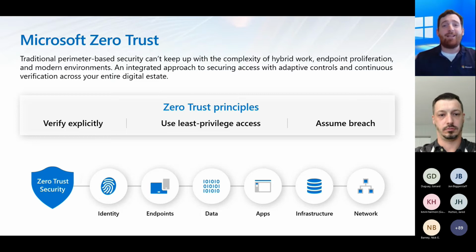Trust but verify, right? Most people are familiar with that. In this case, we are saying never trust, always verify. So we want to ensure that we know who you are or what device is accessing the resources on your network, and we're going to validate that. The next point is once verified, users and devices have limited access to only the necessary resources that they need to do their job, right?